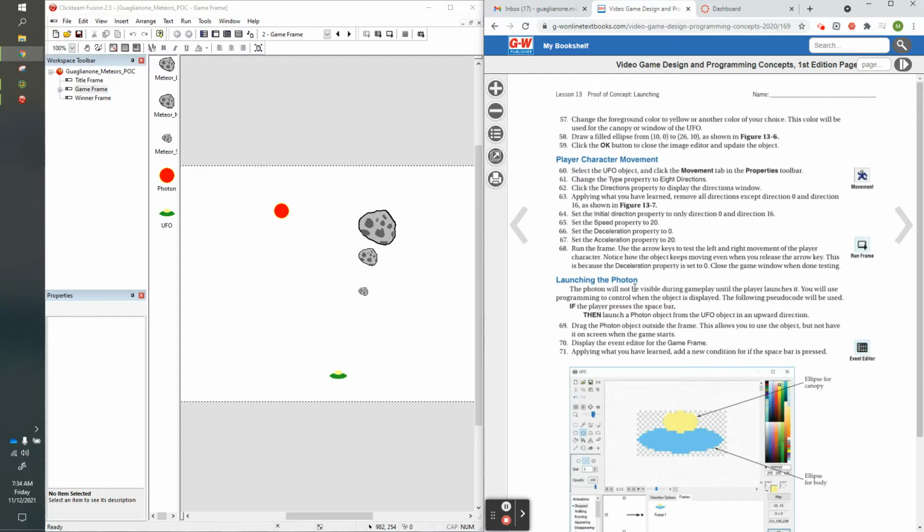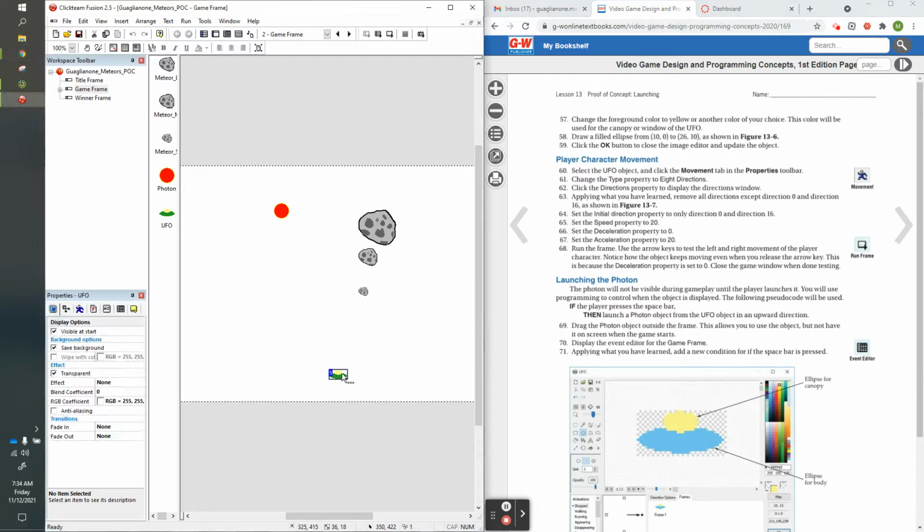All right, so for this next piece, we already have our dude down here, our UFO, and we basically want to make it so the UFO can move around. We also have three different iterations of our meteor, and then we also have our photon. So yours should look something like mine. It doesn't have to look exactly, but you should have at least these elements that we've created here.